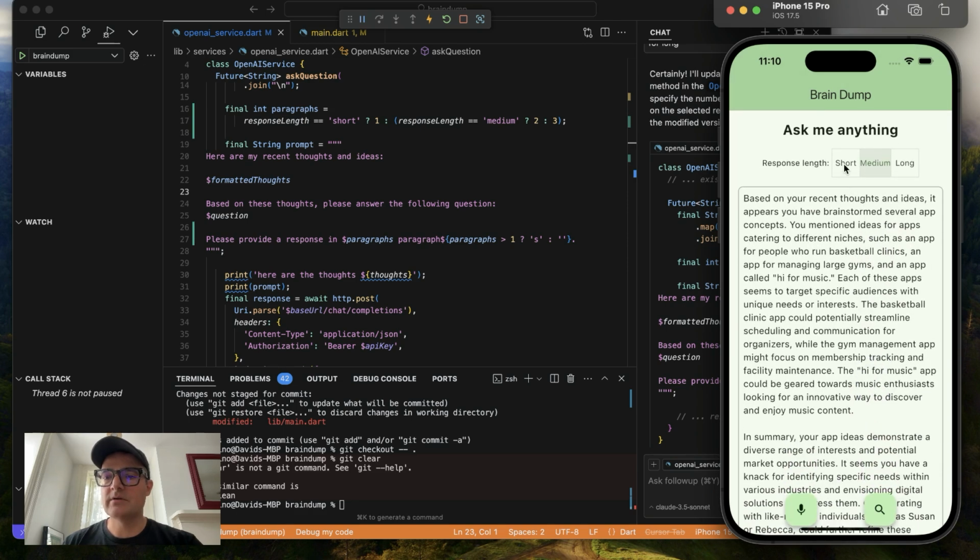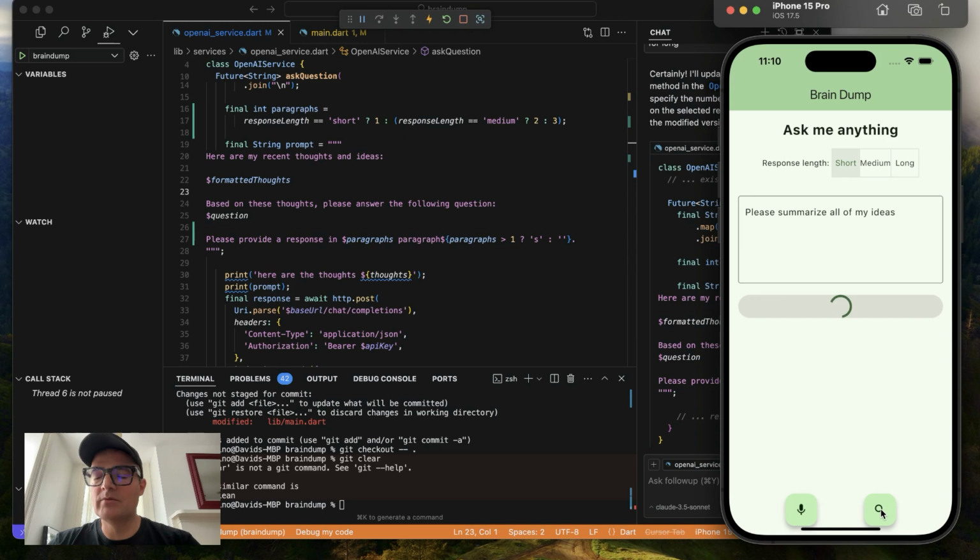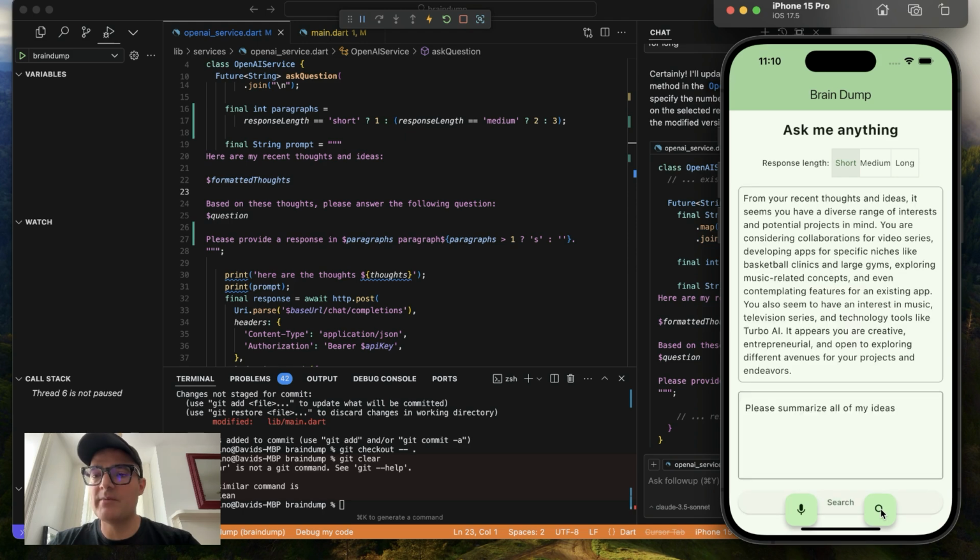Okay, let's try short. Please summarize all of my app ideas. Oh, so it missed the keyword app, but we'll just see if the response is proper. Yeah, so for short, we got 1 paragraph back. And there you go. We've now successfully done some prompt engineering.